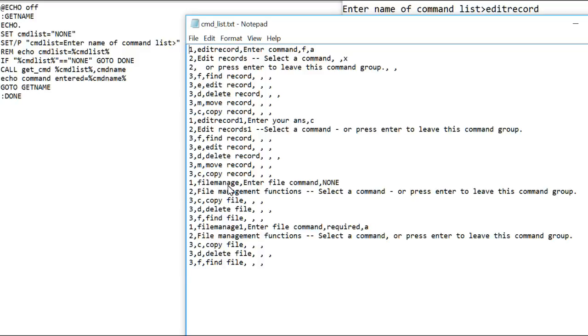Now I'll demonstrate file manage. We got "enter file command" and we have none for a default. And then file manage 1 is another one, "enter file command," and I have the default set to the word required. So we'll see how all of those work.